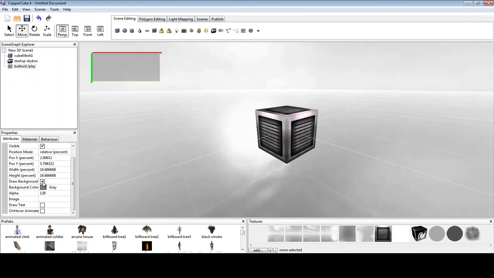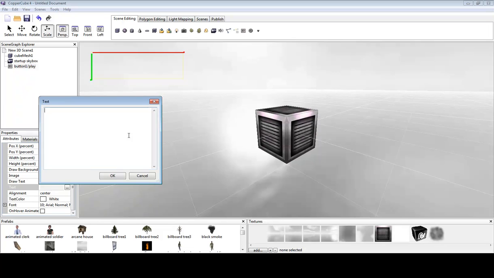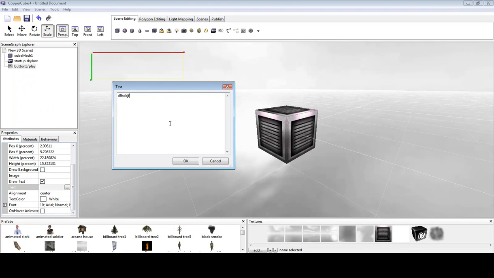You can have it color, you can change the size of it. To change the size, we have a scaling option right here, so you can make it big or small or whatever. Draw a background: do you want it to have a solid color? It can draw text, and if you draw text, you'll type something. I'm going to type play.